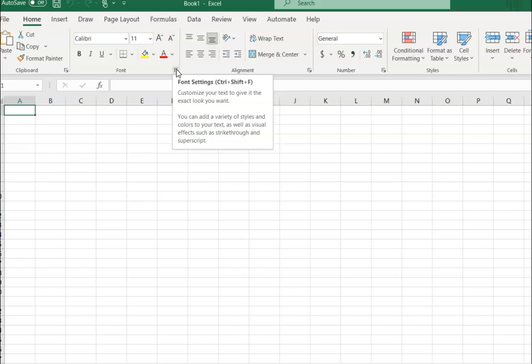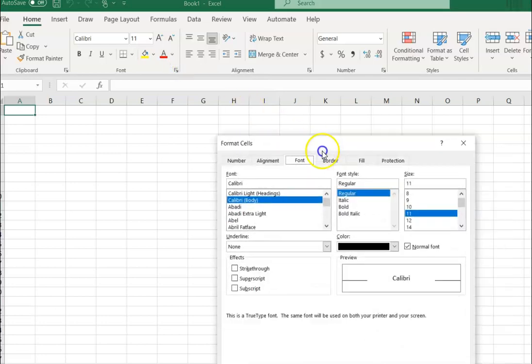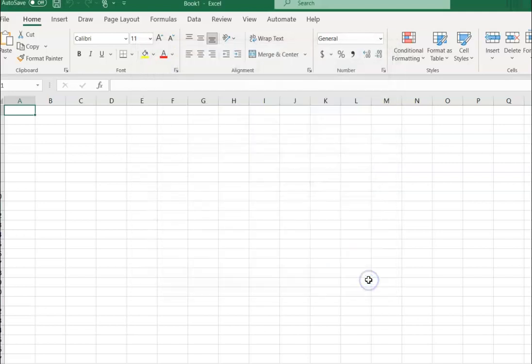So for example, let's click on Font. You can see this is called a dialog box, and this has a lot more options for the font. So anytime you see those little buttons in the lower right-hand corner, that means there's more options. For example, here in Styles, you can see that there is no button. That means that there's no additional options there.